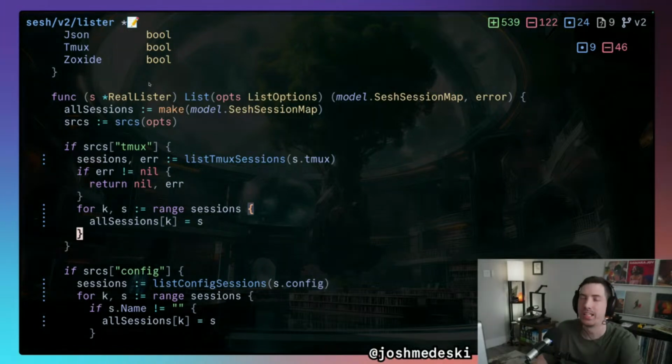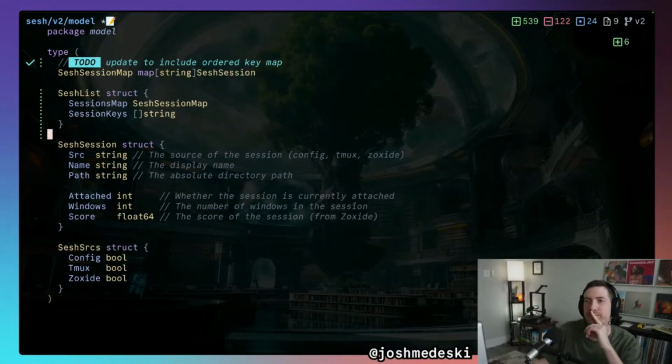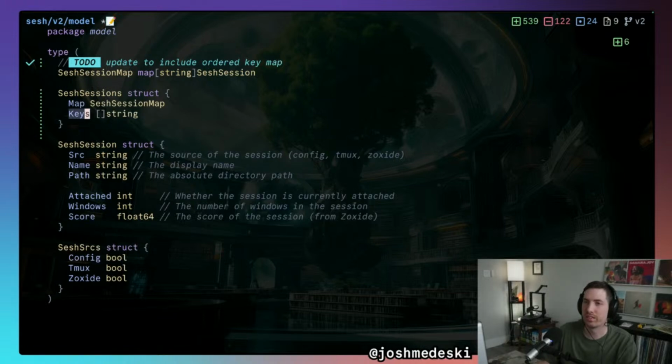So I guess I do want to make that decision now. To me, it makes the most sense to have a map and a key. So maybe I make a sessions type, and we have a map and we have keys. That feels the simplest. So we have the session map.